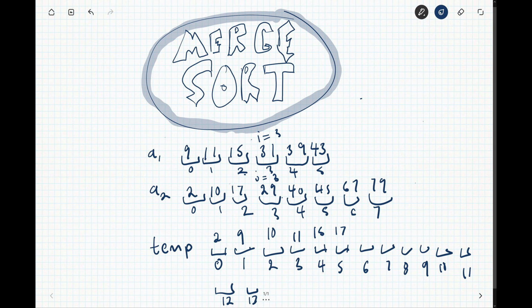Alright, so we have 31 greater than 29. Well, 29 is going to be less than 31, so we're going to drop down 29, and then increment j, so j becomes 4. Now, is 31 greater than or equal to 40? Well, 31 is less than 40, so 31 goes here, and now we increment i. Is 39 greater than or equal to 40? Well, 39 is less than 40, so 39 goes here, increment i.